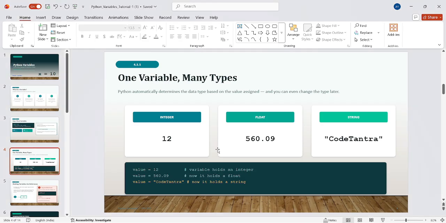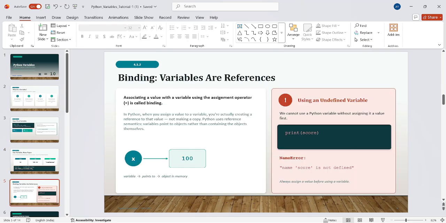Let's go on to our PPT. So on this slide, there are many types of what I have written here. One variable, many types are there. I will make a separate video for that also. Variables are references. We see that value is equal to 100. It gives references. Associating a value with a variable using the assignment operator is called binding.